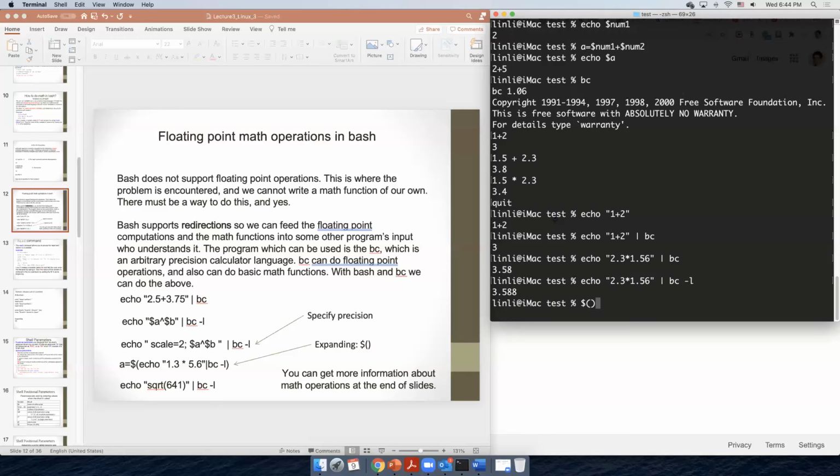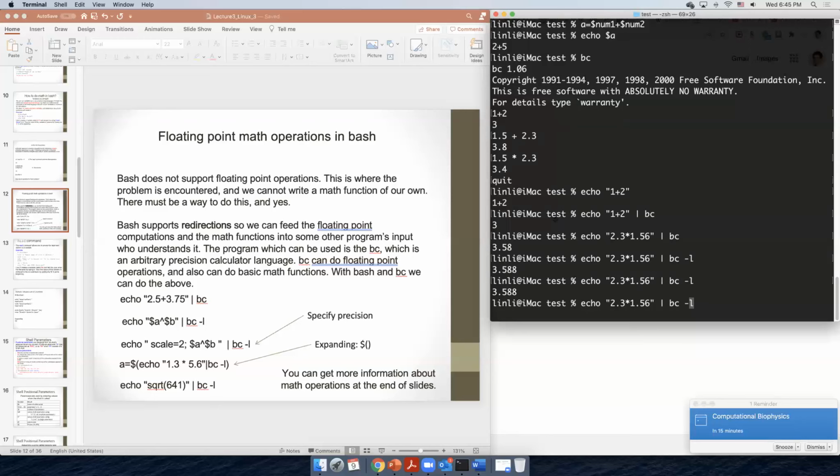This is the expanding bracket. This expanding bracket function will first execute the command inside this bracket and then do the rest of the command. For example, a equals to, okay, let's start from this command. The previous command, you remember the value of this calculation is 3.588. We want to assign this value to, let's say, a variable of a.